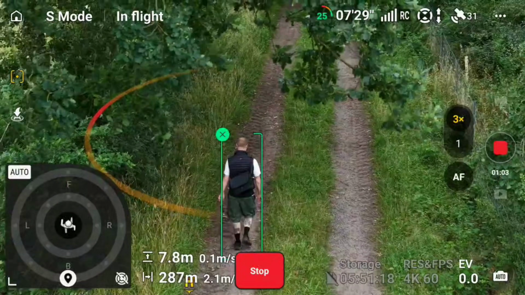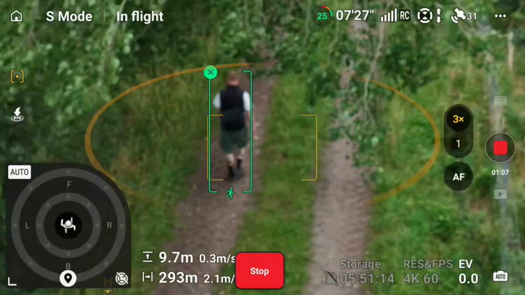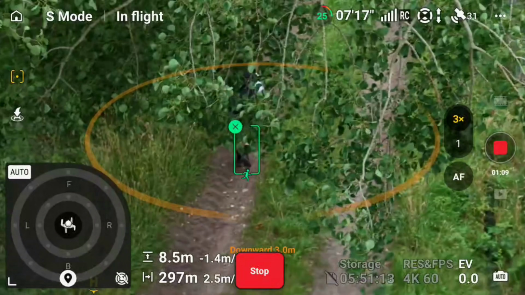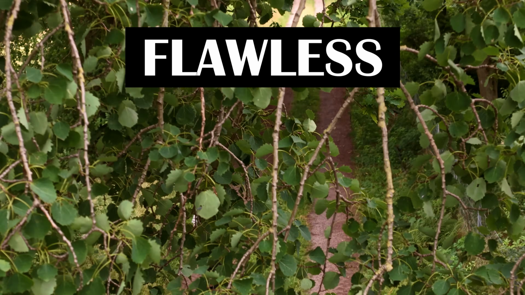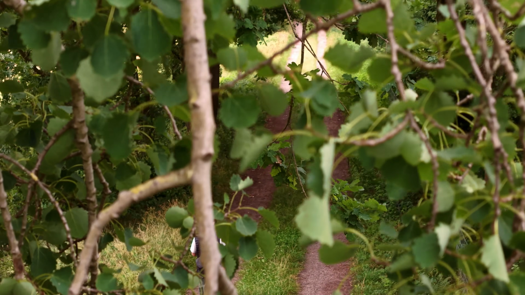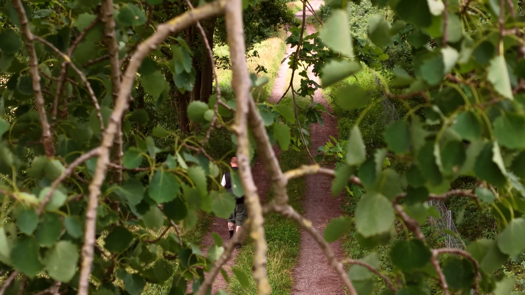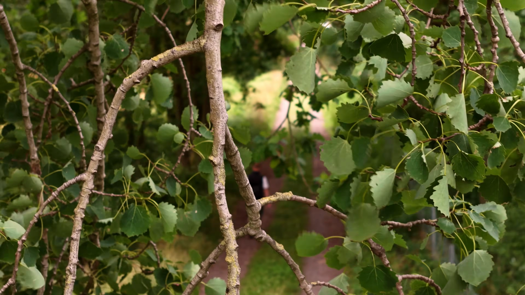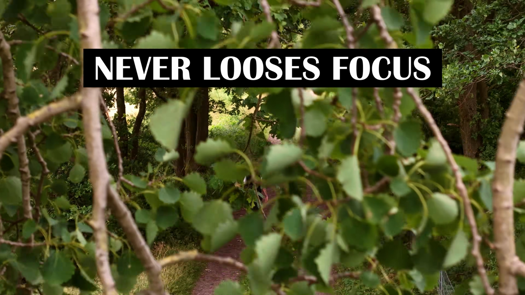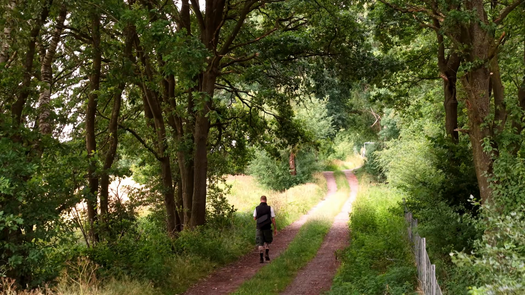However, today I cannot show you any crash or near miss examples because the obstacle avoidance on the Air 3S works absolutely flawlessly. Obstacles are detected without any issues. Even situations that seem impossible are managed with precision. Levers and branches are recognized without hesitation, and even if the subject is only partially visible, the drone never loses focus. I am honestly impressed by this technology.